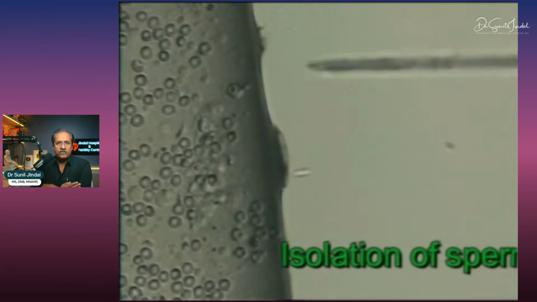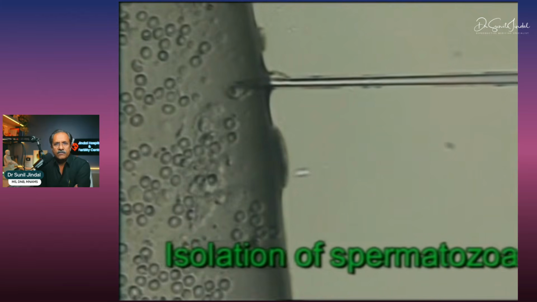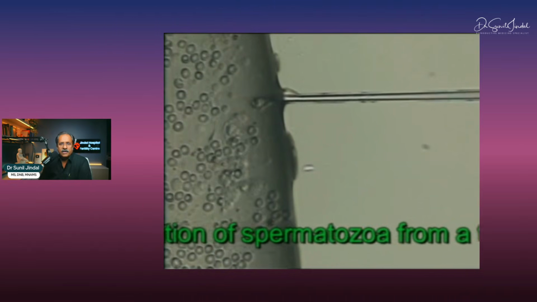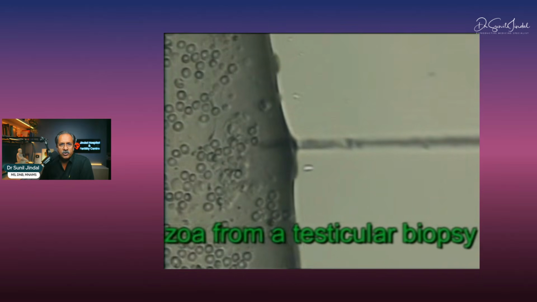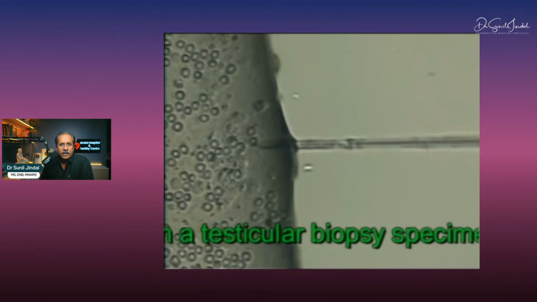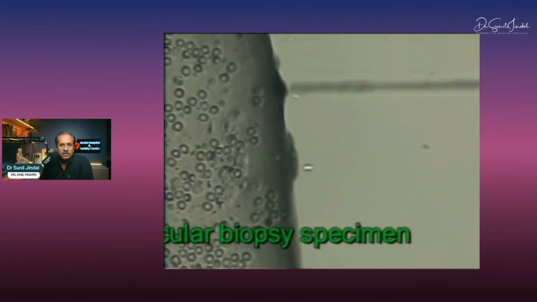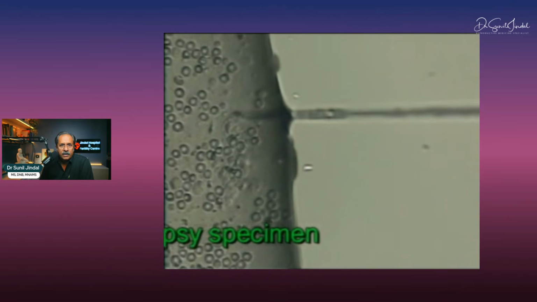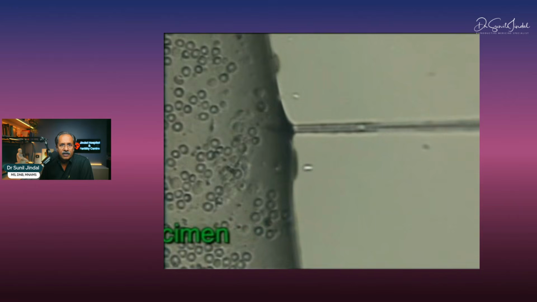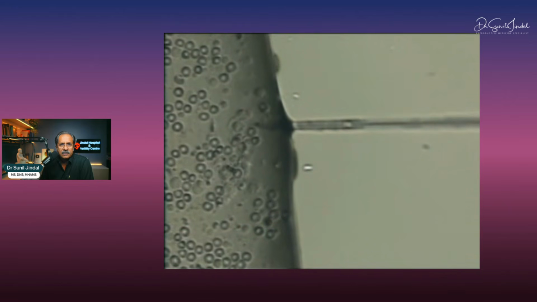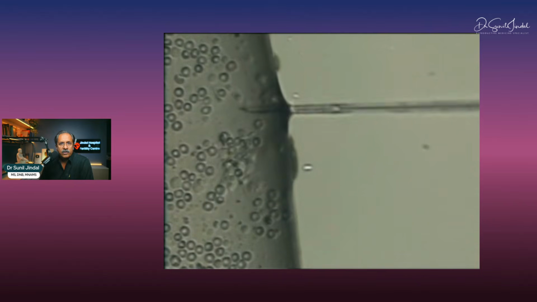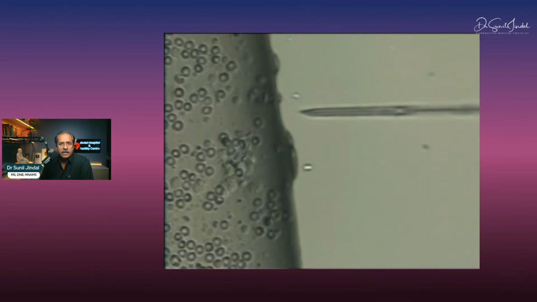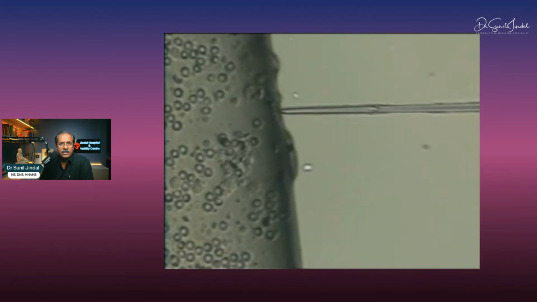See, so what we do over here is, if you can see over here, we're doing an ICSI. We're trying to find a sperm, and the sperm is not found anywhere. Now, soon you will see one sperm, and you can see it against a background of RBCs. The RBCs are all these red blood cells, and you are going to find one sperm, and you slowly will pull that sperm out.